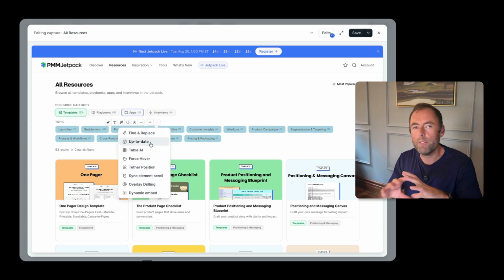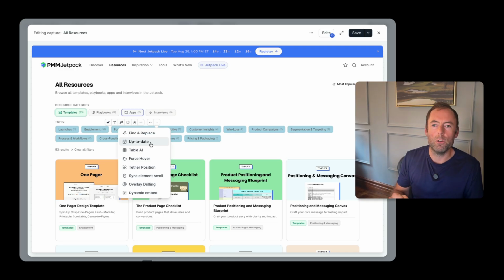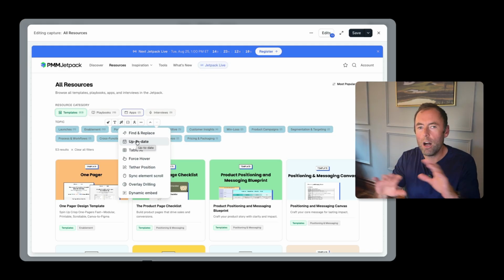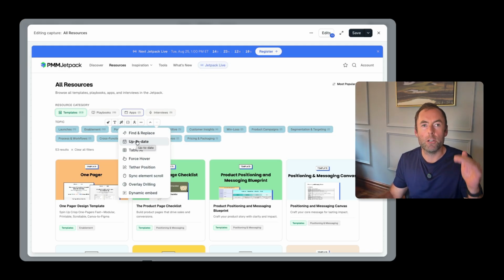Up to date, if you have a table, and in that table maybe are like publish dates or anything that might give away the fact that you did a capture months ago, but you want your demo to look current, like you created it yesterday. You can update all dates in your captures to be current, like they were captured the day before.